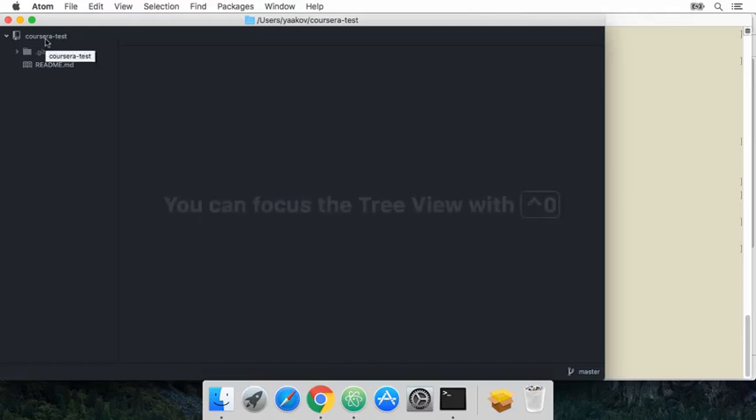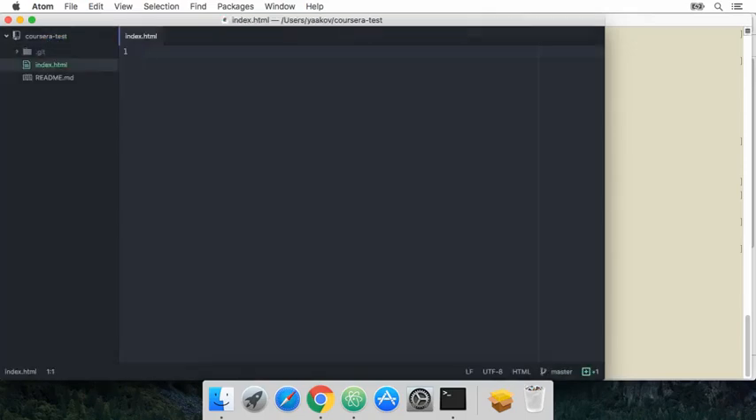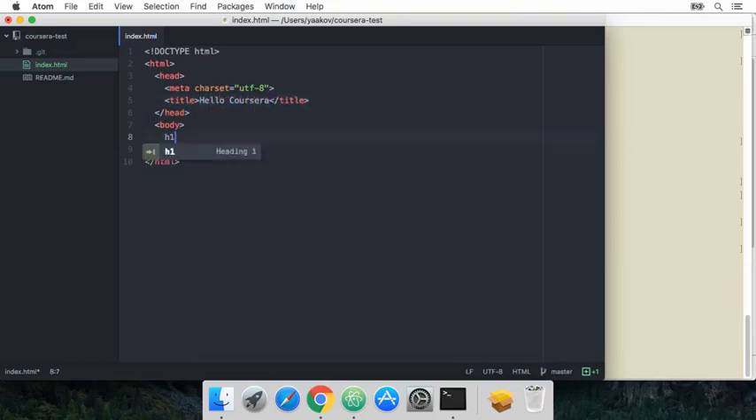So now we create new files straight inside the Coursera-test. Let's create a simple file called index.html. And we'll say that this is HTML. And we'll say this is hello Coursera. And we'll give it just a simple h1 tag that says hello Coursera. And we'll save it.